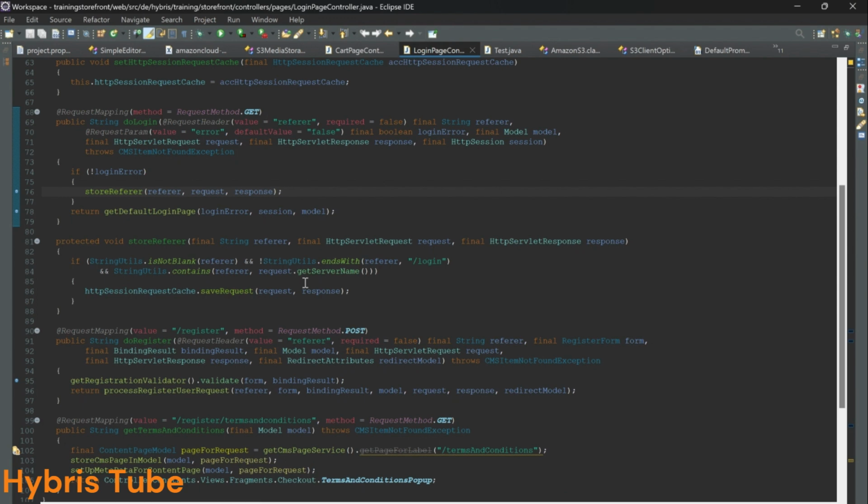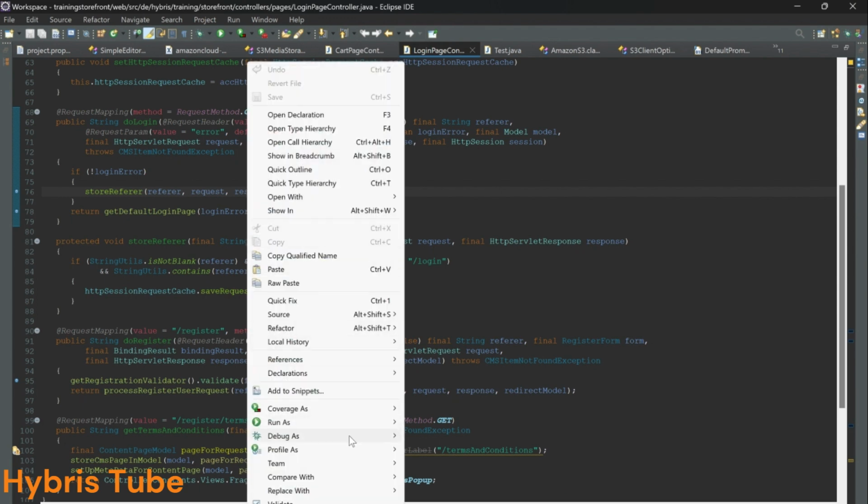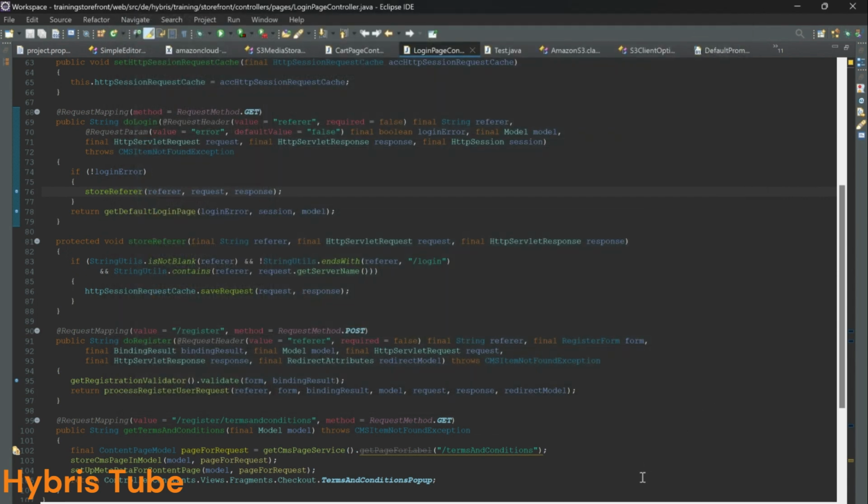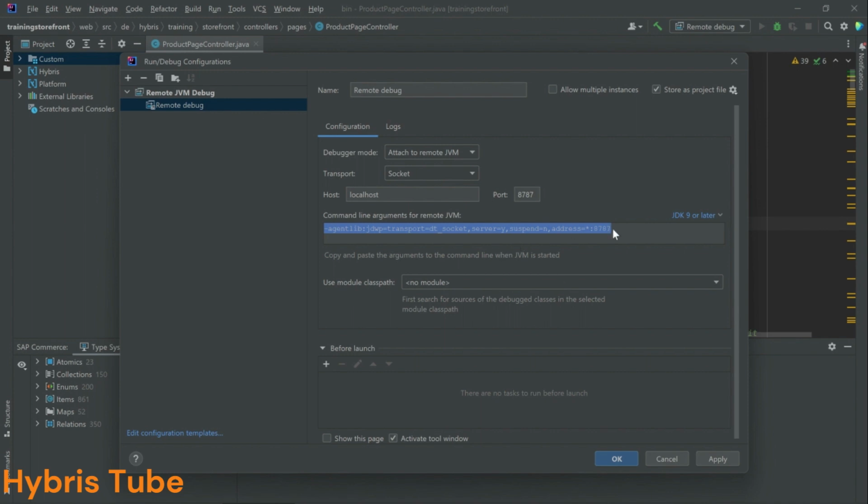If you are using Eclipse, then you just have to right-click, Debug As, Debug Configuration. Over here you have to mention the port separately. It will not automatically pick up whatever port number is mentioned in your local.properties file. Eclipse will not pick it up, but IntelliJ picks it up. Okay, and you can see now it will start automatically on port number 8787. Tomorrow if you want to change, you can just change the port number to any other port number as well.